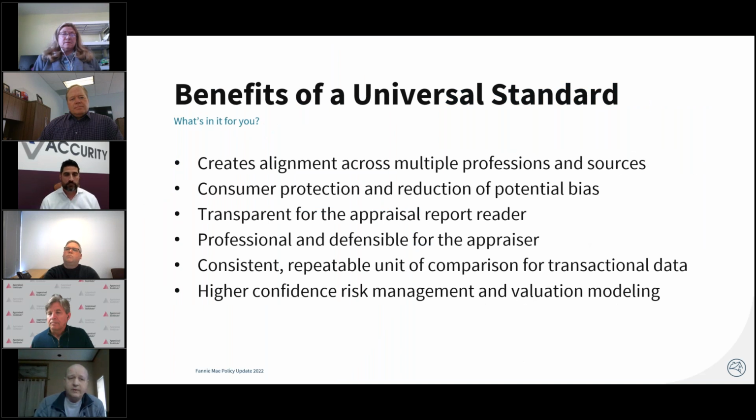So what are the benefits? What's in it for you, right? Number one, it creates alignment, or at least creates the opportunity for alignment across multiple professions, multiple sources. We've already been asked about this policy by a number of different entities. We've had conversations with the National Association of Realtors. We've had conversations with the CMLS. Like I mentioned before, the National Association of Home Builders has adopted this.